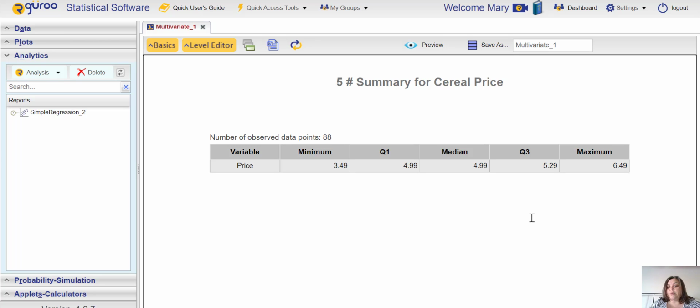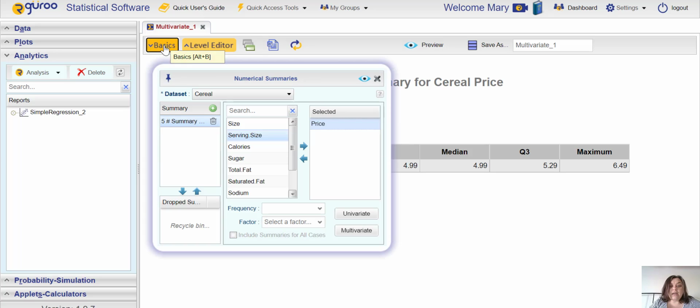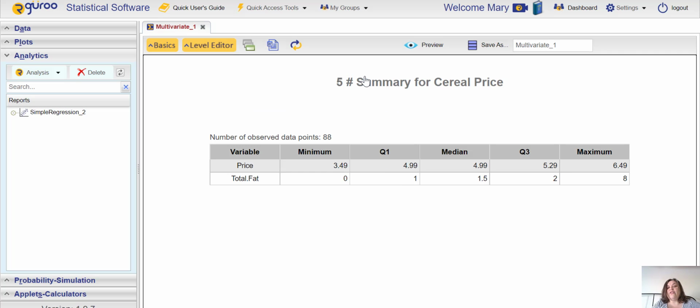The minimum is 3.49. The first quartile is 4.99. The median is also 4.99. Q3 is 5.29, and the maximum is 6.49. And just like I said, I could go back and add, let's say, total fat as one of my variables, and then when I click the viewer, I have the 5-number summary of both price and of total fat. So that's how you can find the 5-number summary fairly quickly.